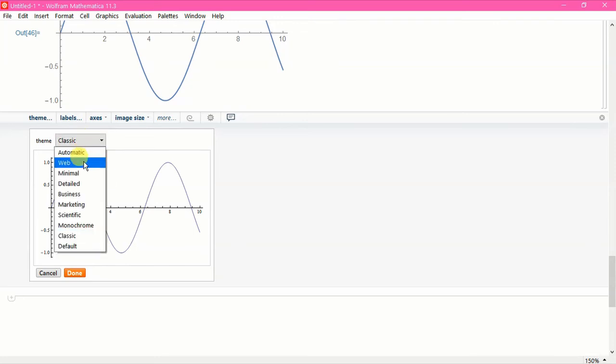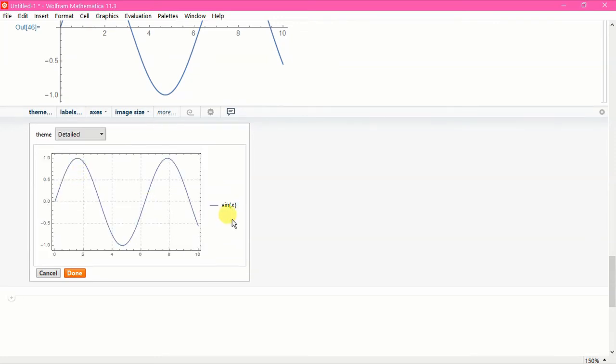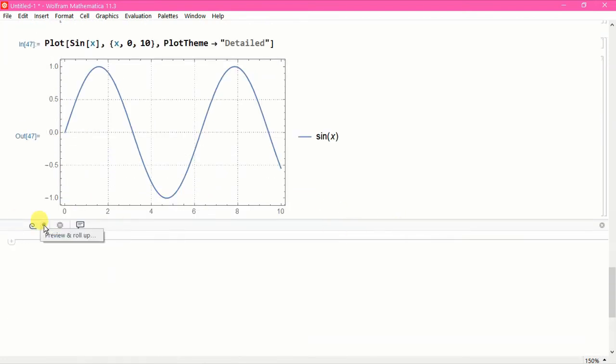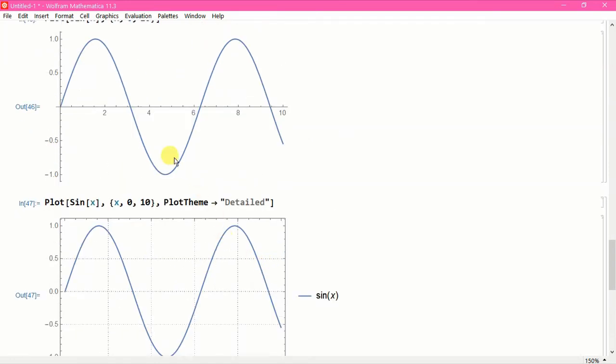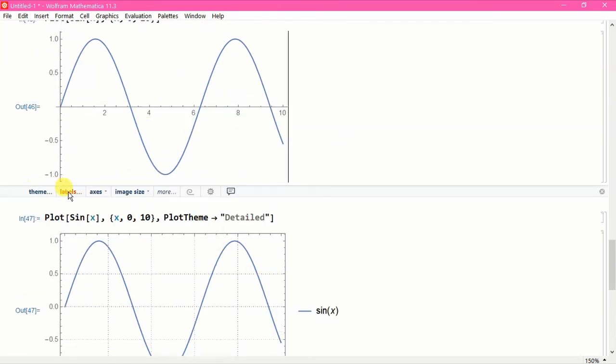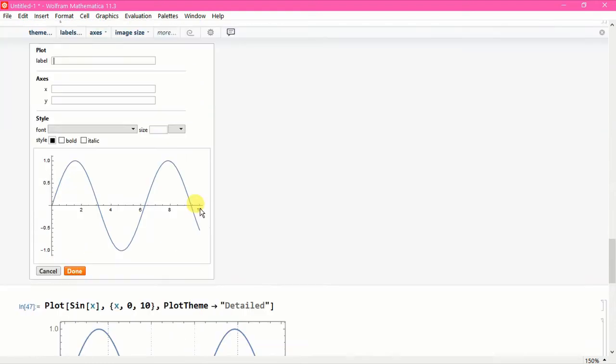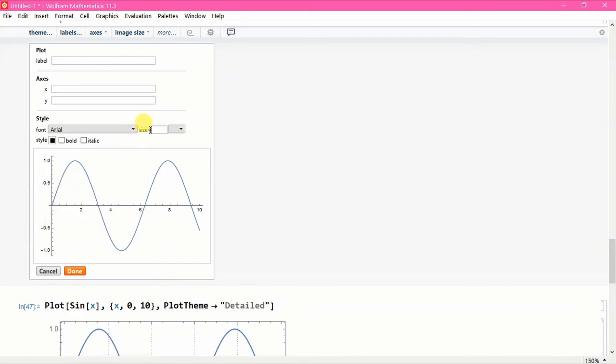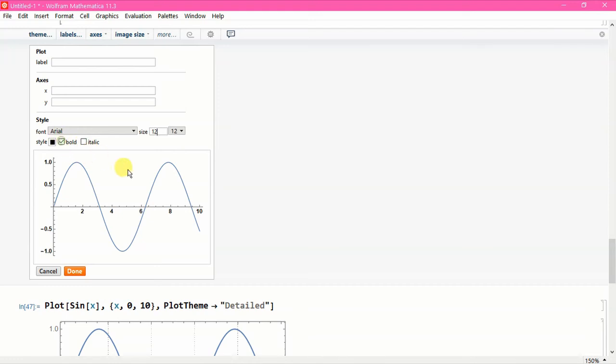So let's start with some detailed function. What does detailed represent? For an example, we have used this plot function from this range and plot theme, that is called detailed. Now what else can we do? Let's click here and again label. We can label it. How does the labeling work? For example, we choose this one and again size we are choosing, that is 12. Now let's choose bold to make the axis this way.